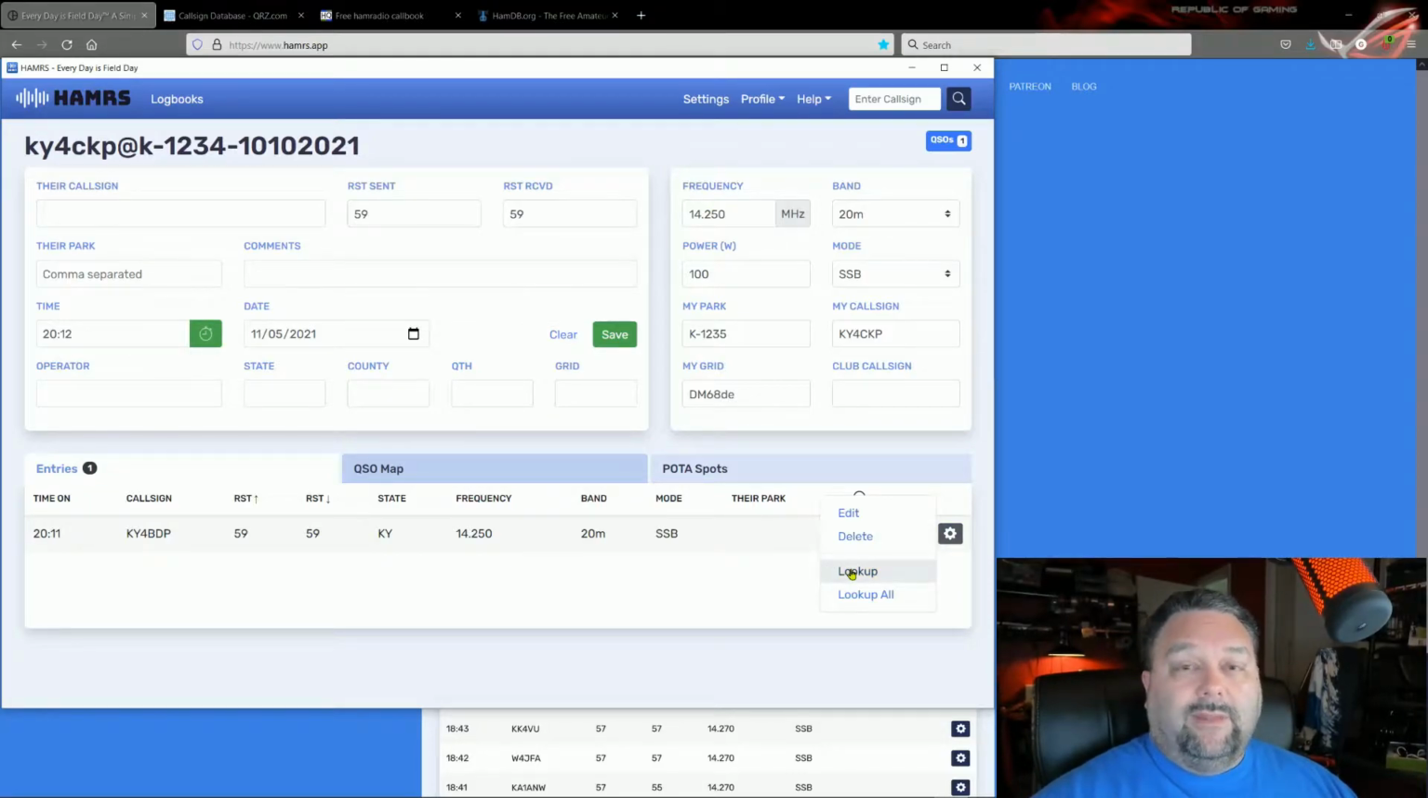You can force a lookup. Let's say you're in the field doing POTA. You don't have any kind of internet access. There's no cell coverage, those kinds of things. You can put everything in. It just won't be able to auto look things up for you immediately. But when you get back to civilization, then you could go out and look them up. And if you have 10 or 15 or 20, you can look them all up, and it'll bring that information right in there.